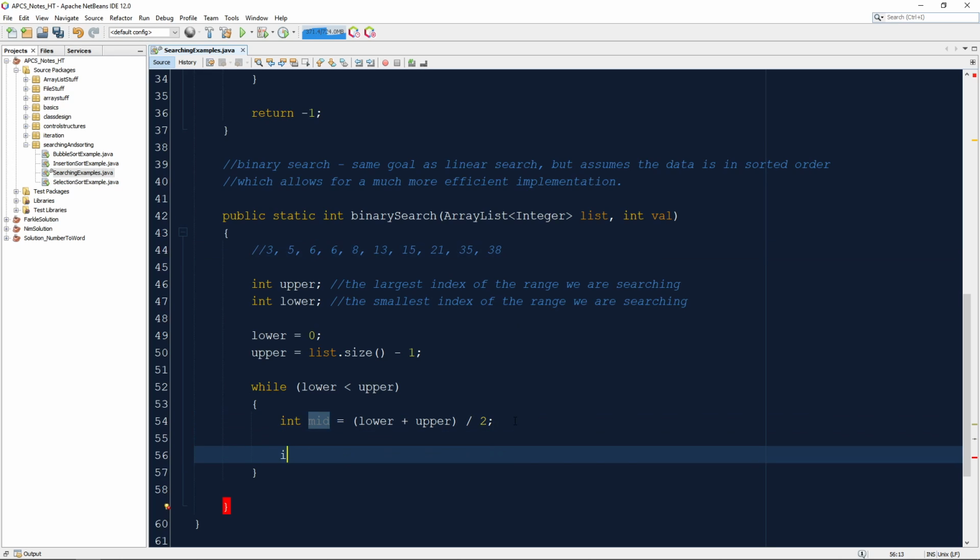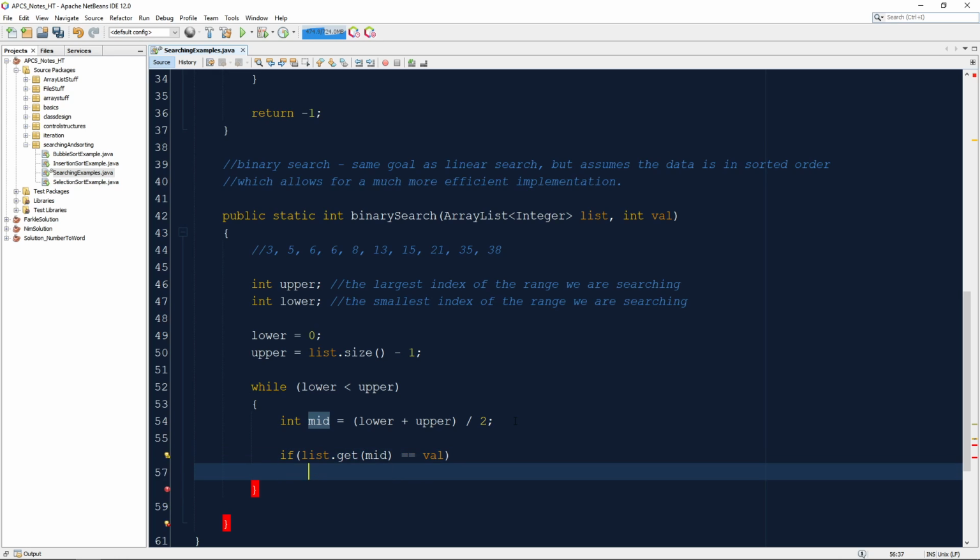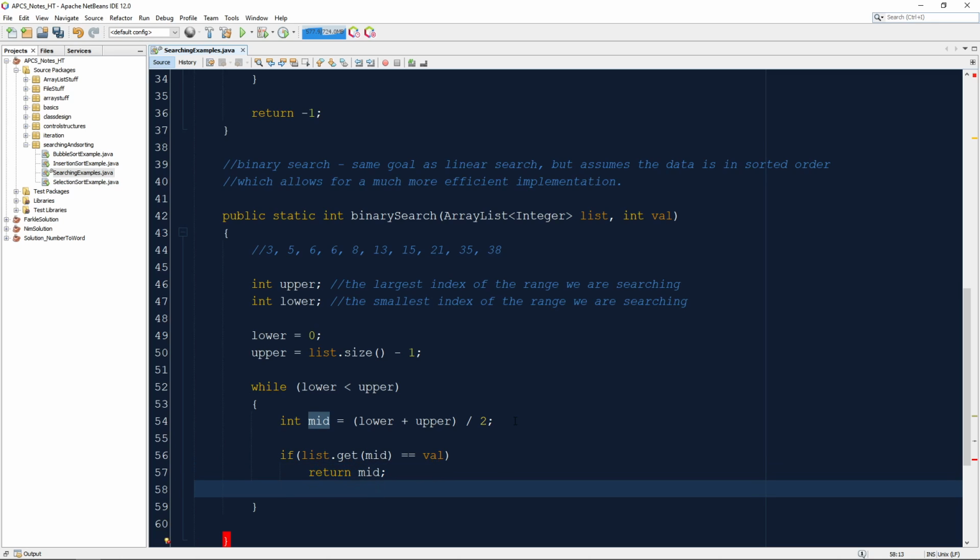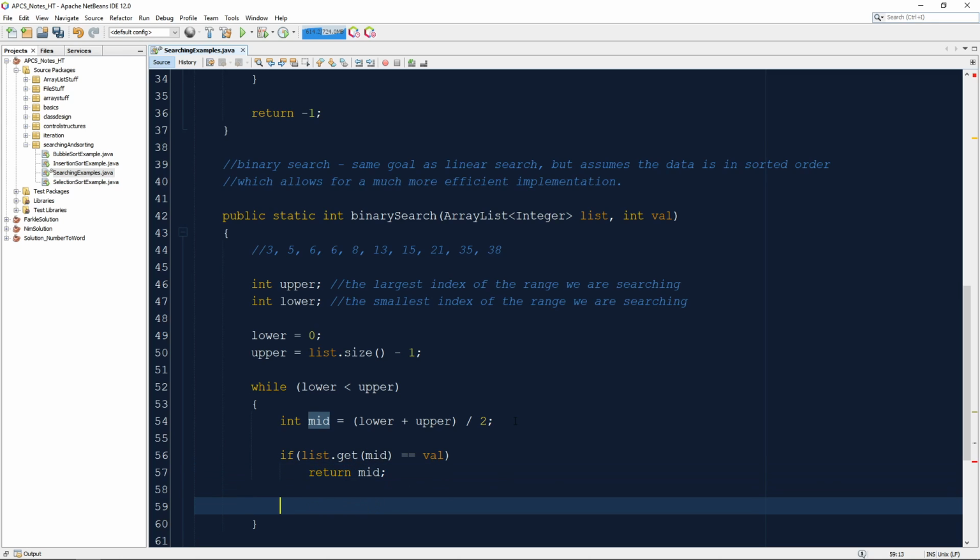So we find the middle, and now we can ask our question. If the value at the middle index is what we're looking for, then we're done. We return the middle index. We found a match. And if it wasn't a match, then there are two possibilities.